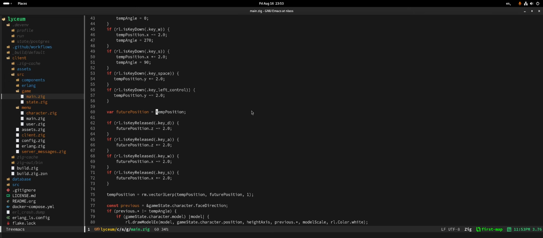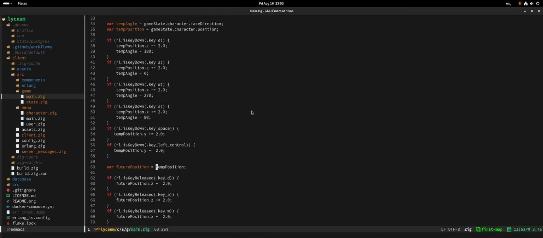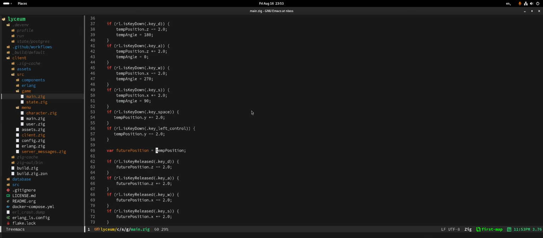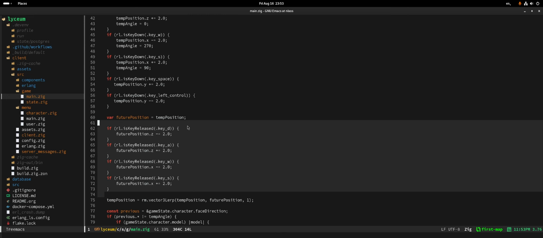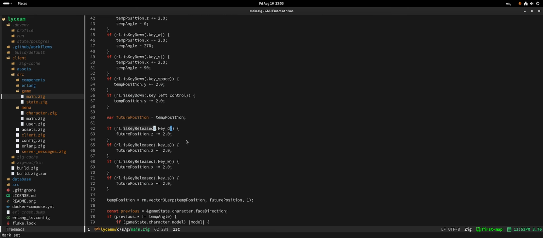So, are we doing the math? Are we doing the mappings correct? So D is minus 2 on Z, A is plus 2 on Z, W is minus 2 on X, and S is plus 2 on X. So if we just release the key, that just happened. What do we do? We still move a little bit, right?